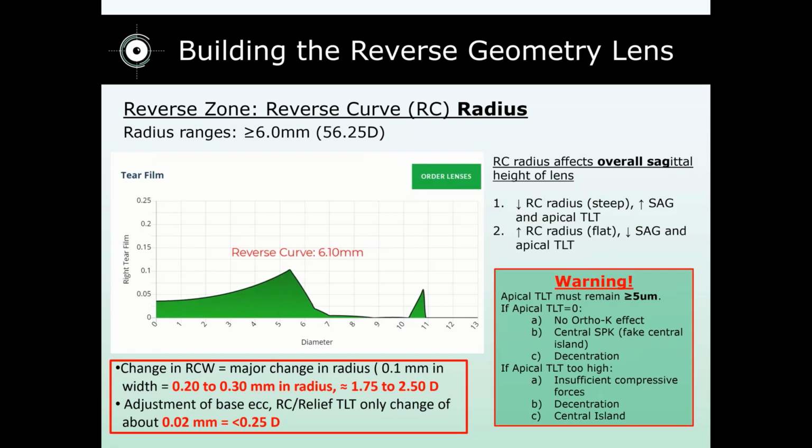So what the reverse curve does with typical lens design is it controls the overall sag of the lens, the sag height. So if you want to make that sag greater, you see here you're increasing the steepness. You're steepening the curve, and you're going to increase the sag. If you flatten the curve, you'll decrease it. And be very careful. You don't want to have 0 TLT at the apex, no ortho K effect. If it's too high, insufficient forces. So one way to adjust the apical clearance here is to change the reverse curve.